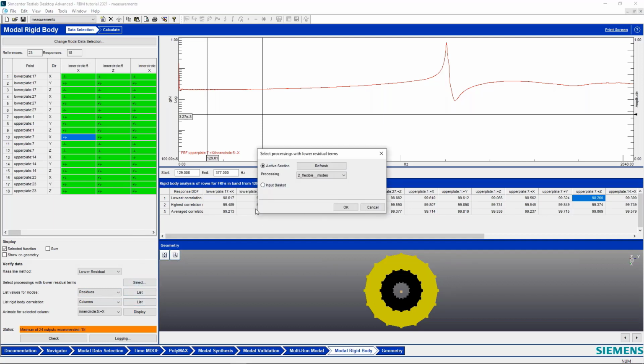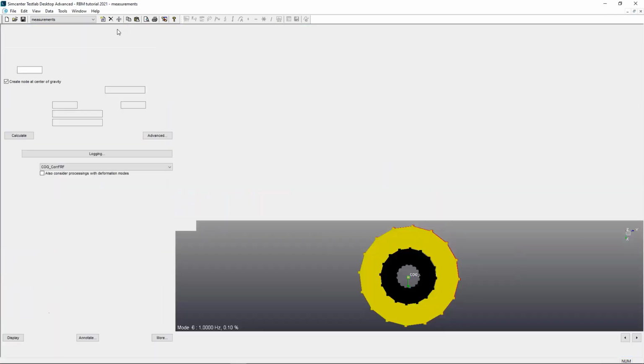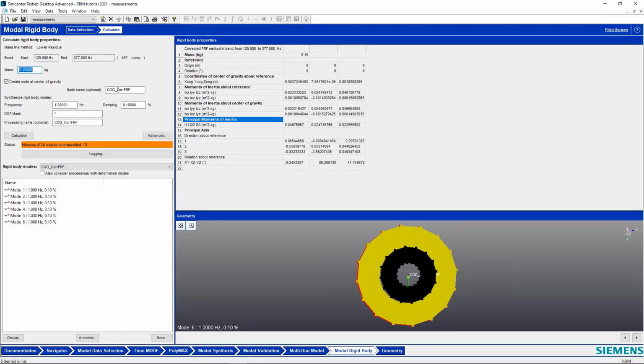And again, you have to go and pick one of your modes. I'm going to use the same mode set with 2 flexible modes in it. Go to calculate, and now I call it lower residual. And I'll call the mode set something very similar.